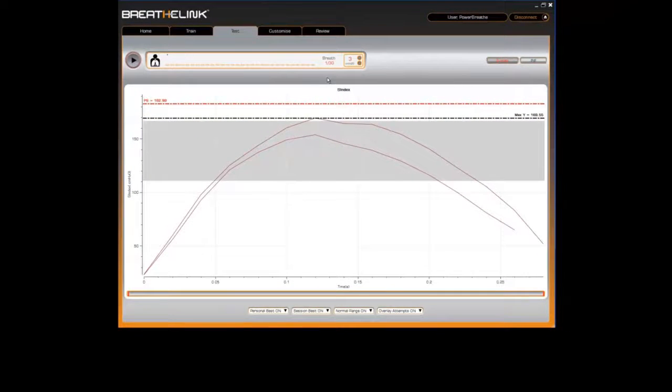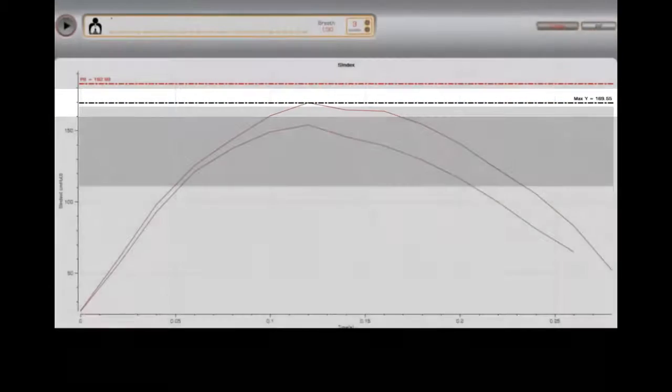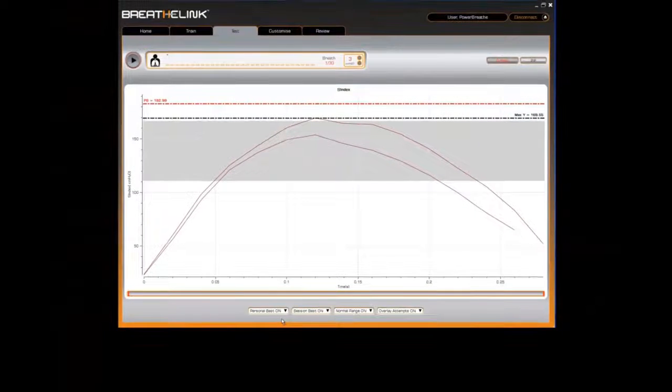Depending upon your preference, this can be switched on or off using the personal best switch. Please note, only when you have recorded a personal best score will you see the red line being displayed. The black line represents your session best score that you have achieved for the current session. This can be switched on or off via the session best switch at the bottom of the screen.